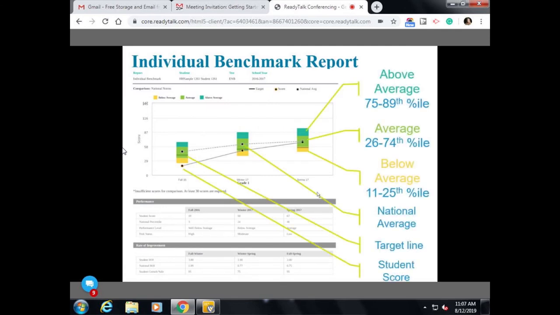Okay, so again, that's the breakdown of what it's showing you. It shows you the national average, and the target line if you choose to have that on there. And there's always keys on AimsWebPlus. So they added all these colors and all this extra stuff. Just remember to always look at the keys. You don't have to memorize everything.